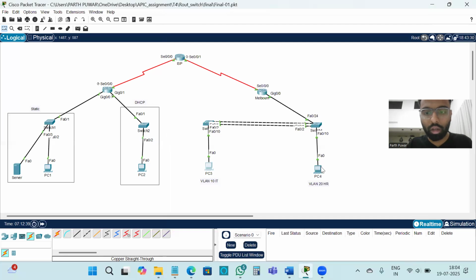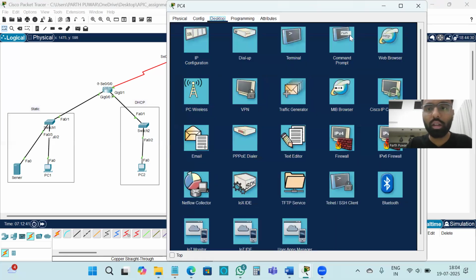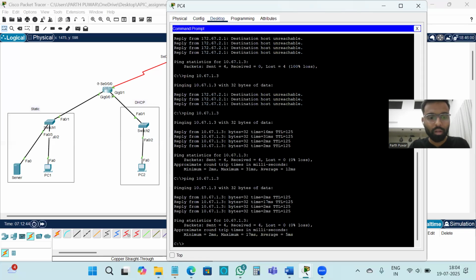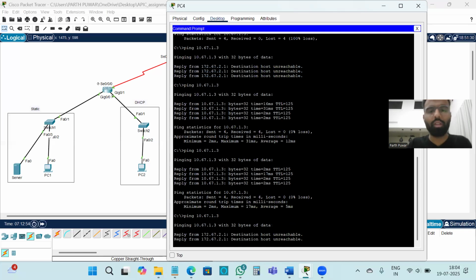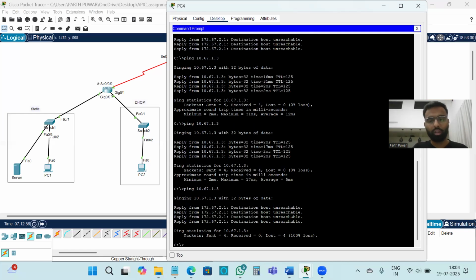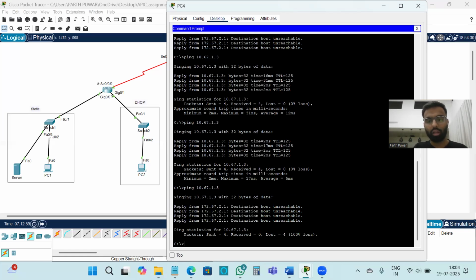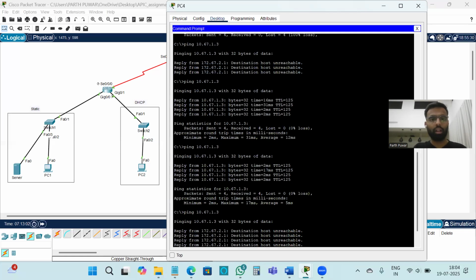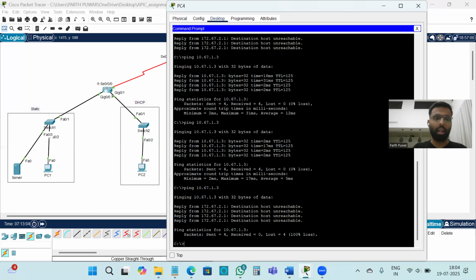Now let's try the VLAN 20 user, which is HR. I'm putting ping again, the same 10.67.1.3. See, you can see now it's not reachable and the loss is 100%. So as you can see after pinging, my VLAN 20 user, HR, is not able to ping the Sydney server PC1, meaning they have no access to the Sydney server.